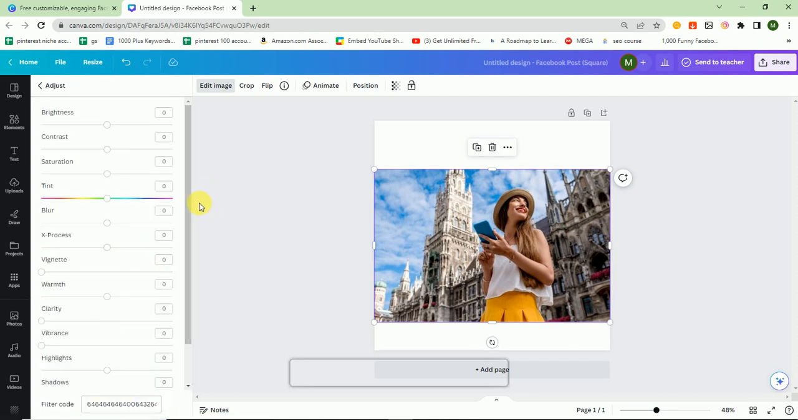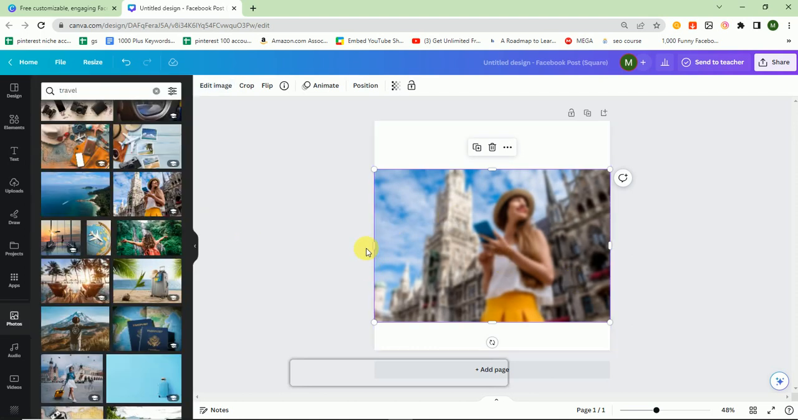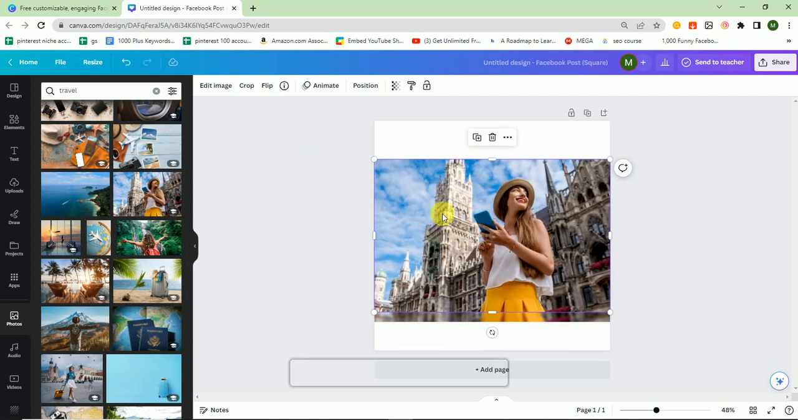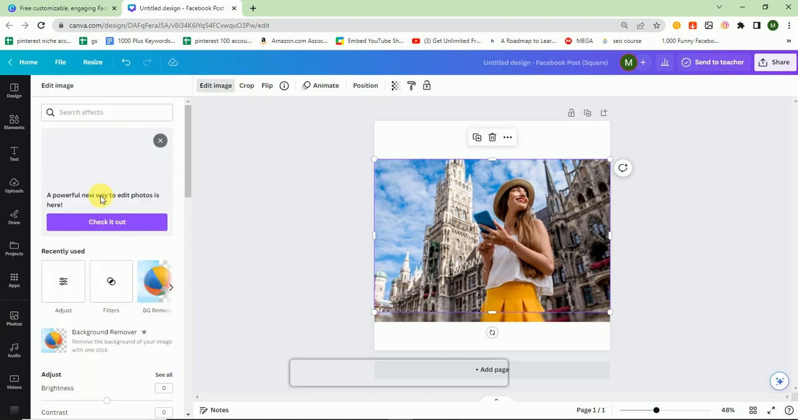see all, and here is the blur value, and I increase the blur value to like 10, and you can see our whole image is blurred, but we only need the background blurred, not the main character or main model also blurred. So that's why we again click on this image, and after that I remove the background of the image, the second image.